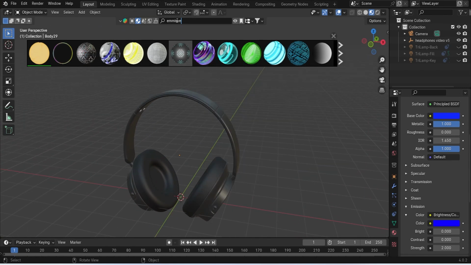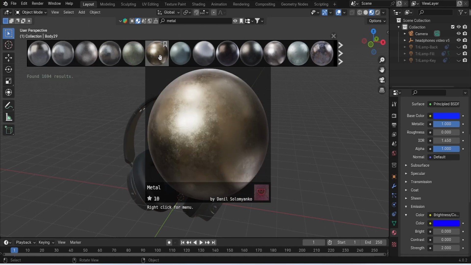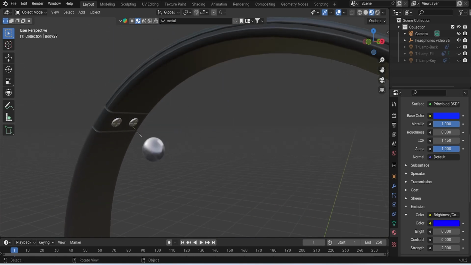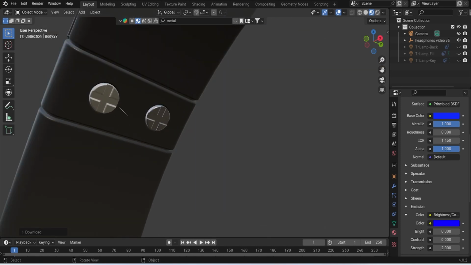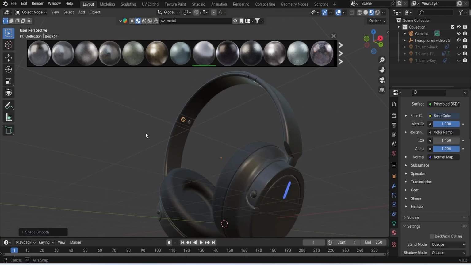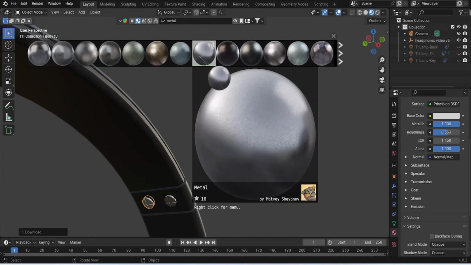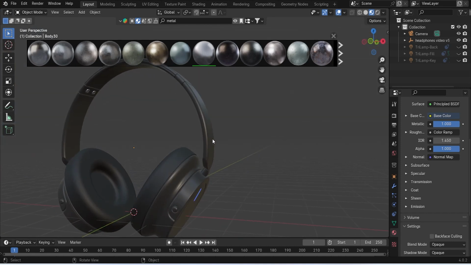Let's go and get metal for our screws. Don't want anything massively fancy. Just take something like that. See how that looks. I'm just going to change something on these just to stop anything weird from happening. Okay, and very quickly and very easily, we managed to texture our thing.